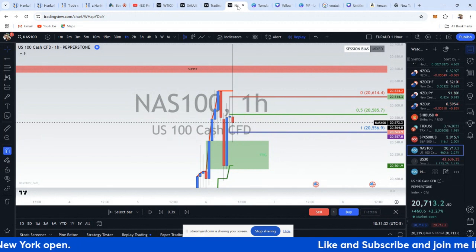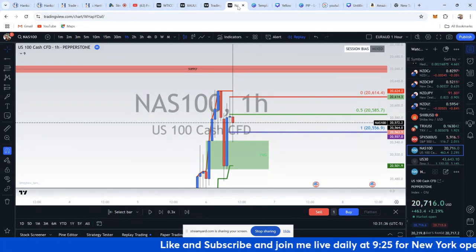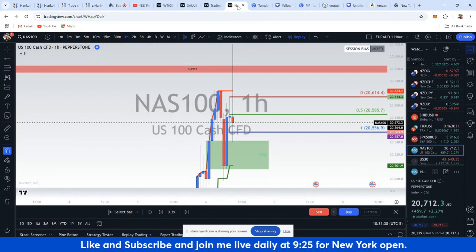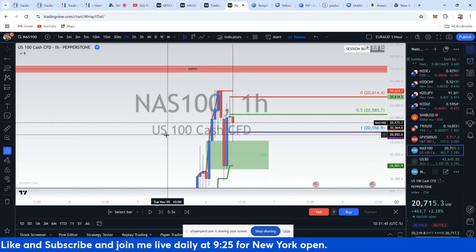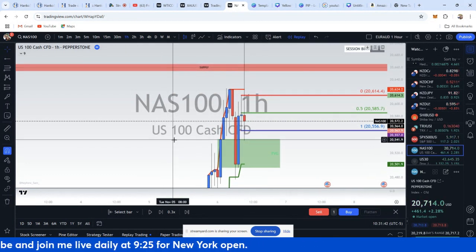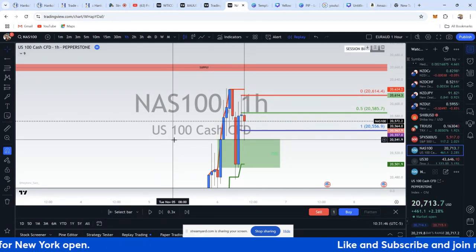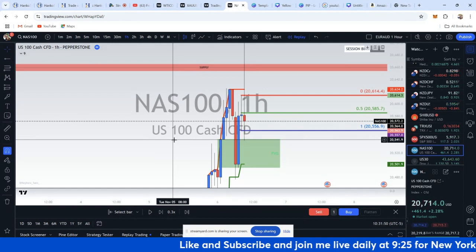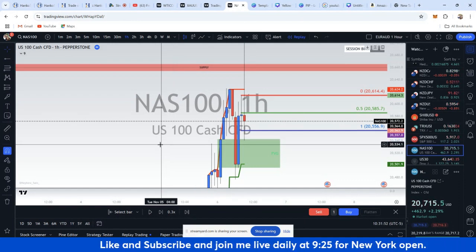I want to go over a trade I took this morning. This is a technique we use for scalping NAS, gold, or US 30. And it's very simple. If you want to become profitable, guys, what you need is a simple strategy that you can just hone and use every day. And that's the way to become profitable.